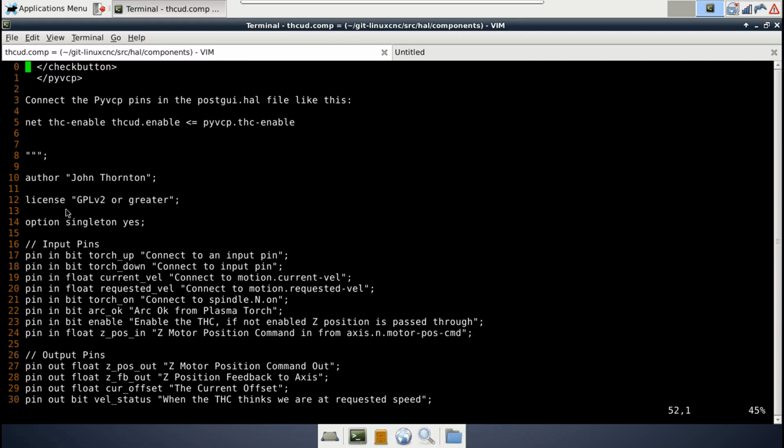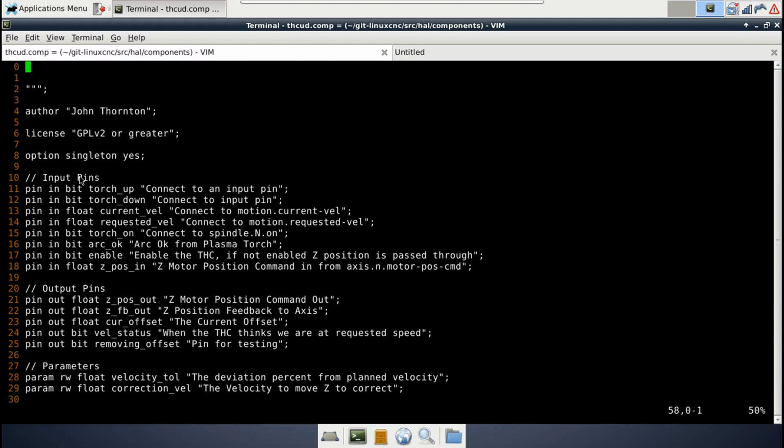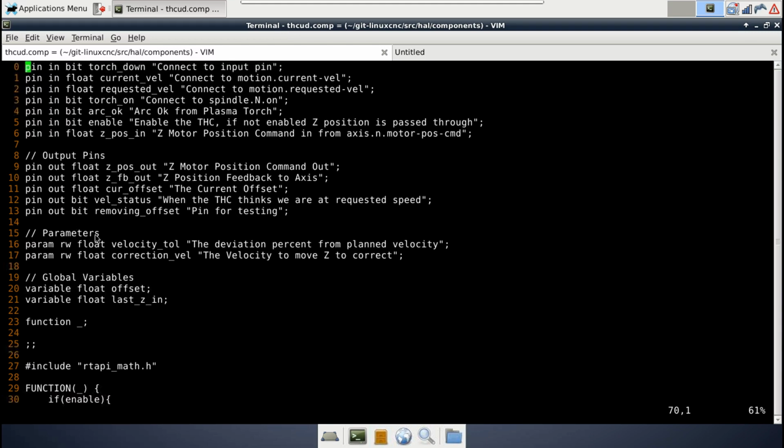So having option singleton, that is why when you do a loadrt for thcud, you only have the single instance, or you don't have that thcud.0.1.2 thing. You can only have a single one because this option singleton is set, right? After that, you've got some pins, some more pins, got some parameters.